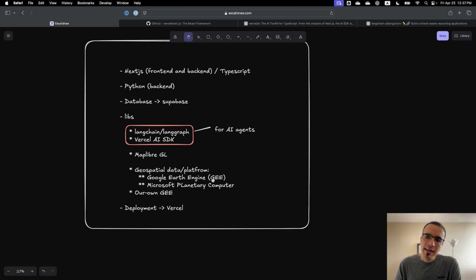For data and the platforms that we are going to connect our web application to, we're going to use Google Earth Engine, GEE, or Microsoft Planetary Computer, or some other ones. So you're going to learn how you can get data, pull remote sensing data from Google Earth Engine into your own web application, or even from Microsoft Planetary Computer.